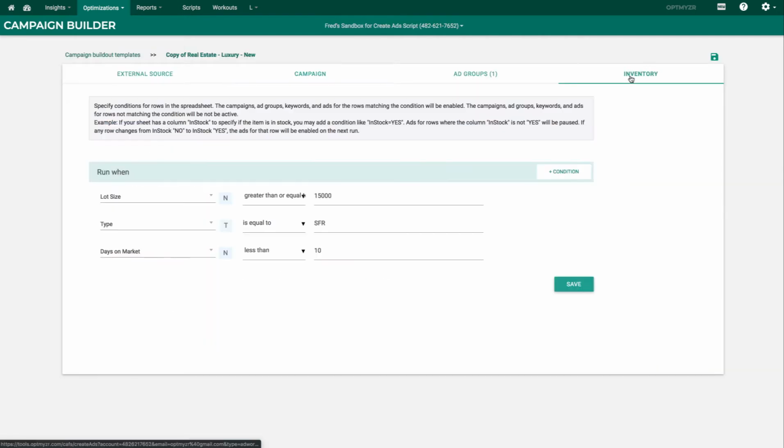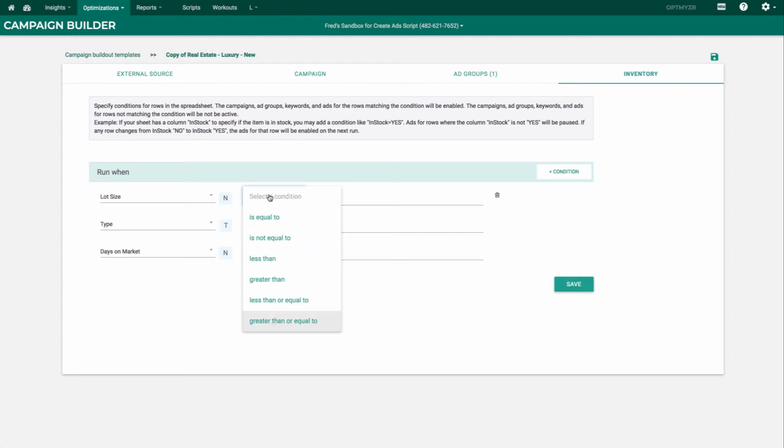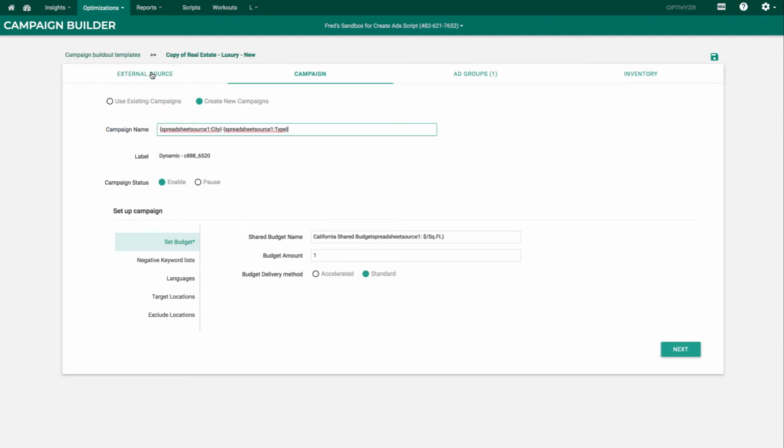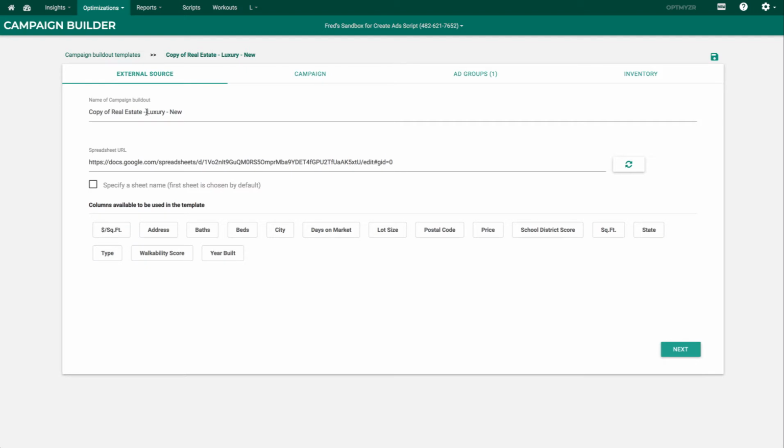What's important here is we're going to change the inventory conditions. So maybe we want to do something that's not for luxury homes, but for smaller homes. And so we can say that instead of being greater than or equal to 15,000 square feet on the lot size, we can say that the lot size has to be less than 15,000 square feet. So we'll save that. Should go back into this and probably edit a few more things, like we'll give it a new name. We'll remove luxury from this.